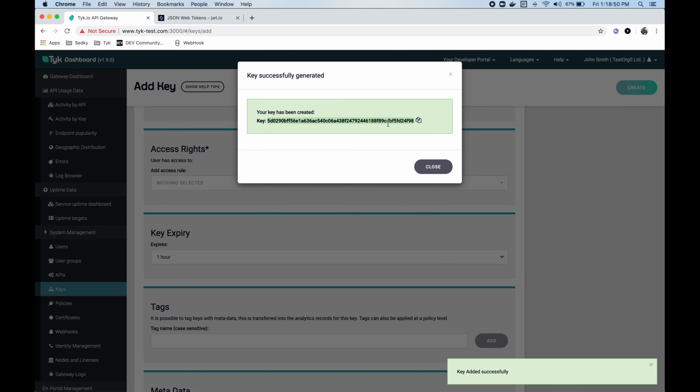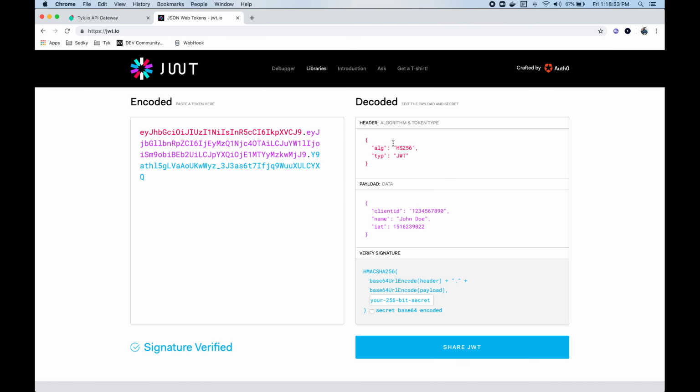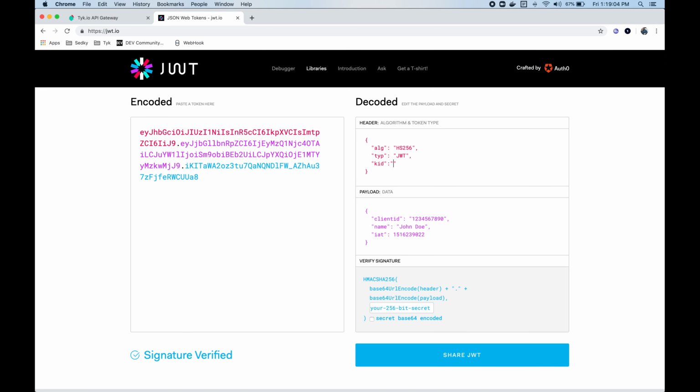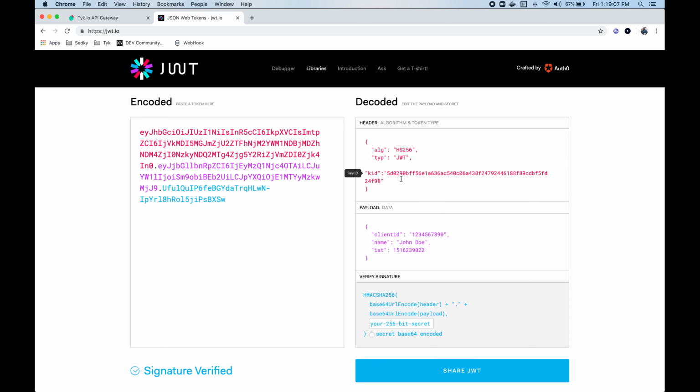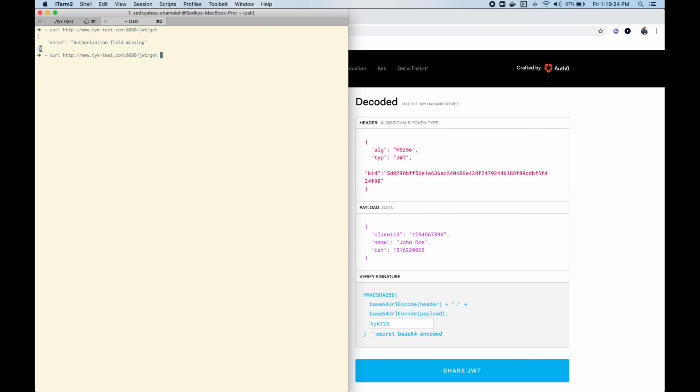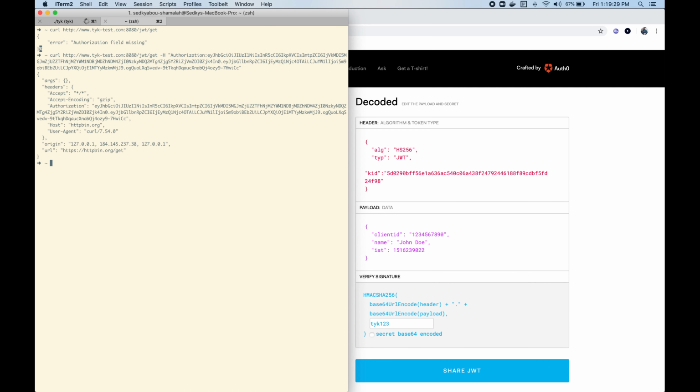So now we have a key. We can take this key back to our JSON web token, and in order to inject a key, we have to put it into the header as KID and then put that value there. Then we want to make sure we use that same secret when signing off, and we're done. Now we can take this, go back to our curl command, and inject a header called authorization and paste that, and now we're in.